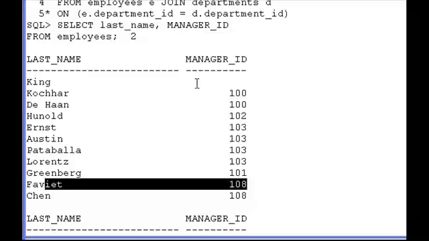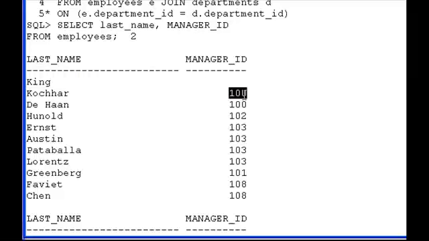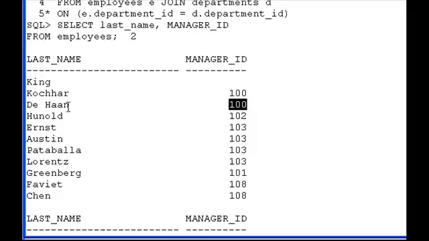Well, this example is clear. See, the king is the manager of this person right here. So the manager ID 100 belongs to the king. Now this person, his manager ID still is king. King is the president and takes care of these two people. But right here 102, he's the manager of this person.